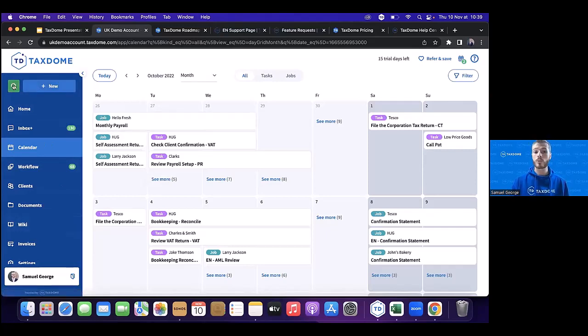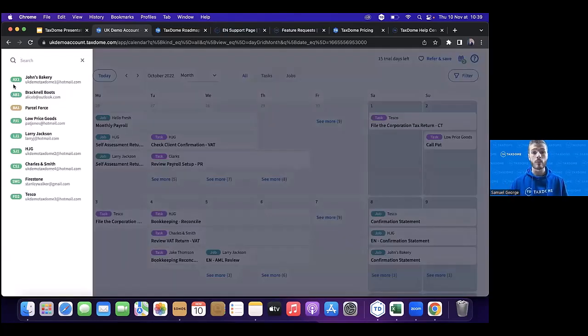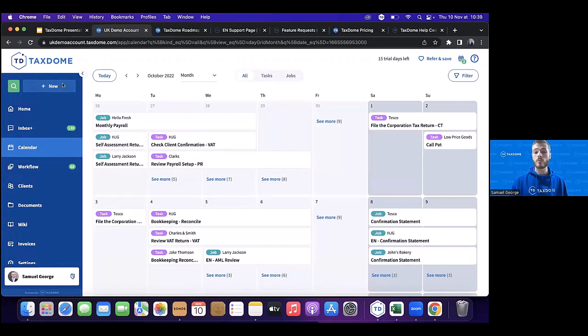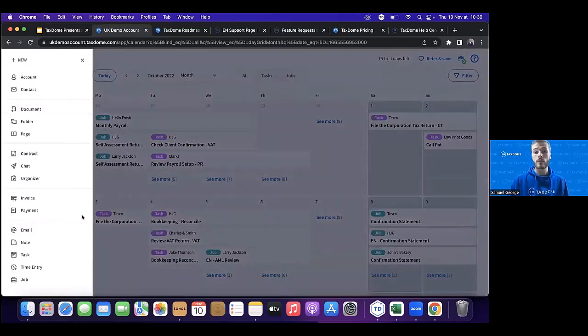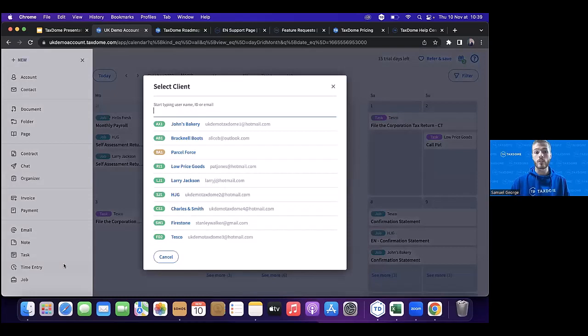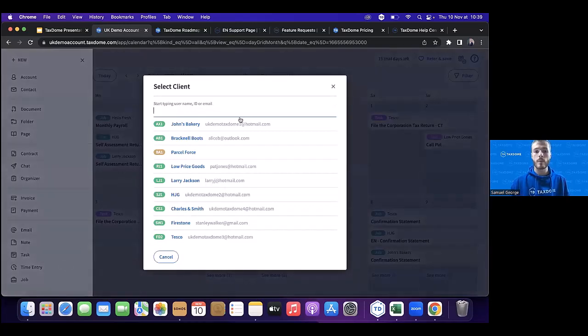We have a global search where we can search for client accounts, documents, or contacts within these accounts. We also have a plus new button where you can trigger any of these actions. This is perhaps for any time-pressing issues that you want to process quickly. Let's go ahead and start a time entry, which we can record throughout this demo.